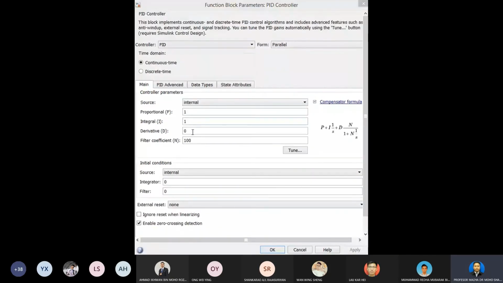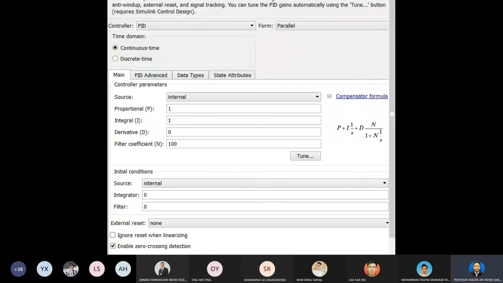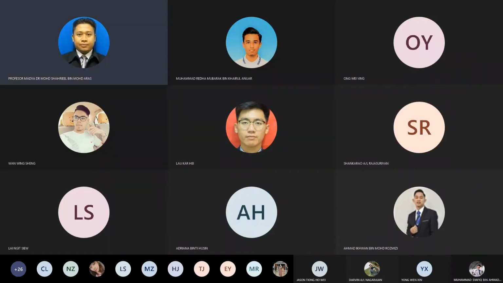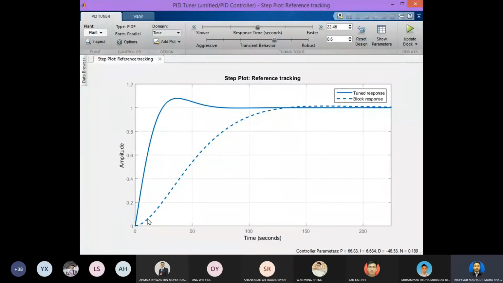So if you study control systems, for example, normally you use the Bode plot, Nichols chart and so on. But nowadays you can do it straightforward. We share the output. After you click the tune, it will appear like this. This is the original one, the normal one. You can see the block response before this.